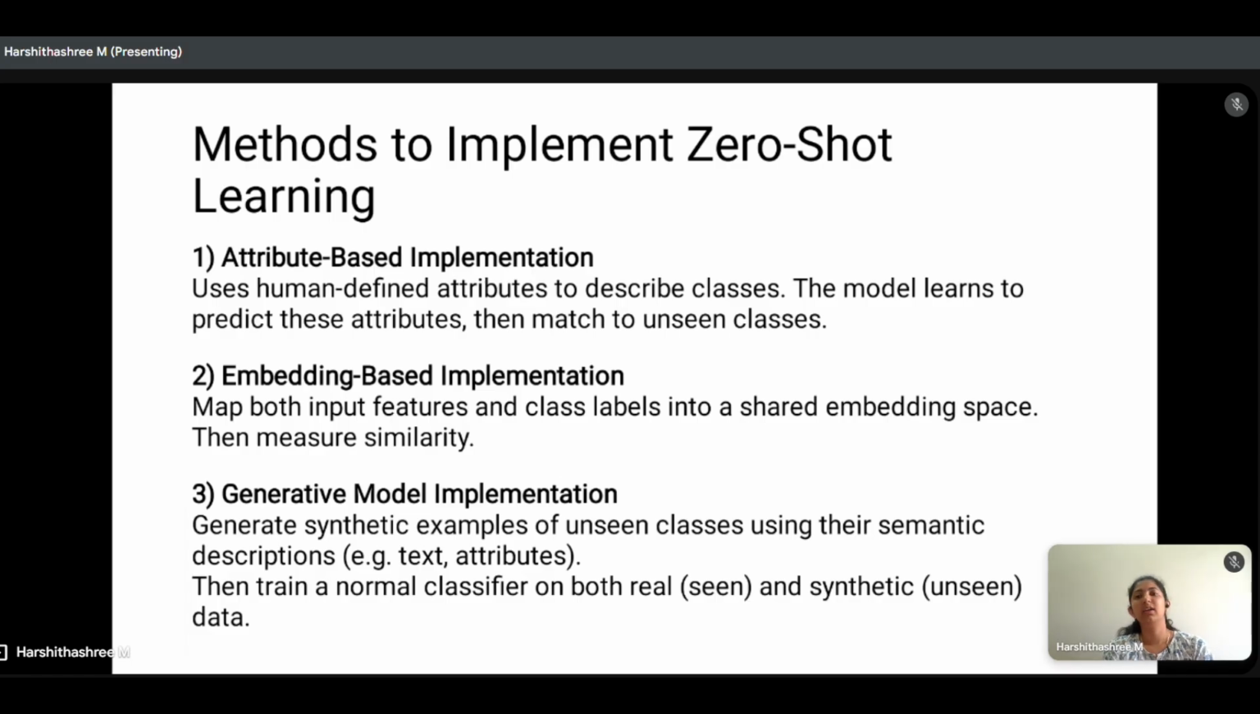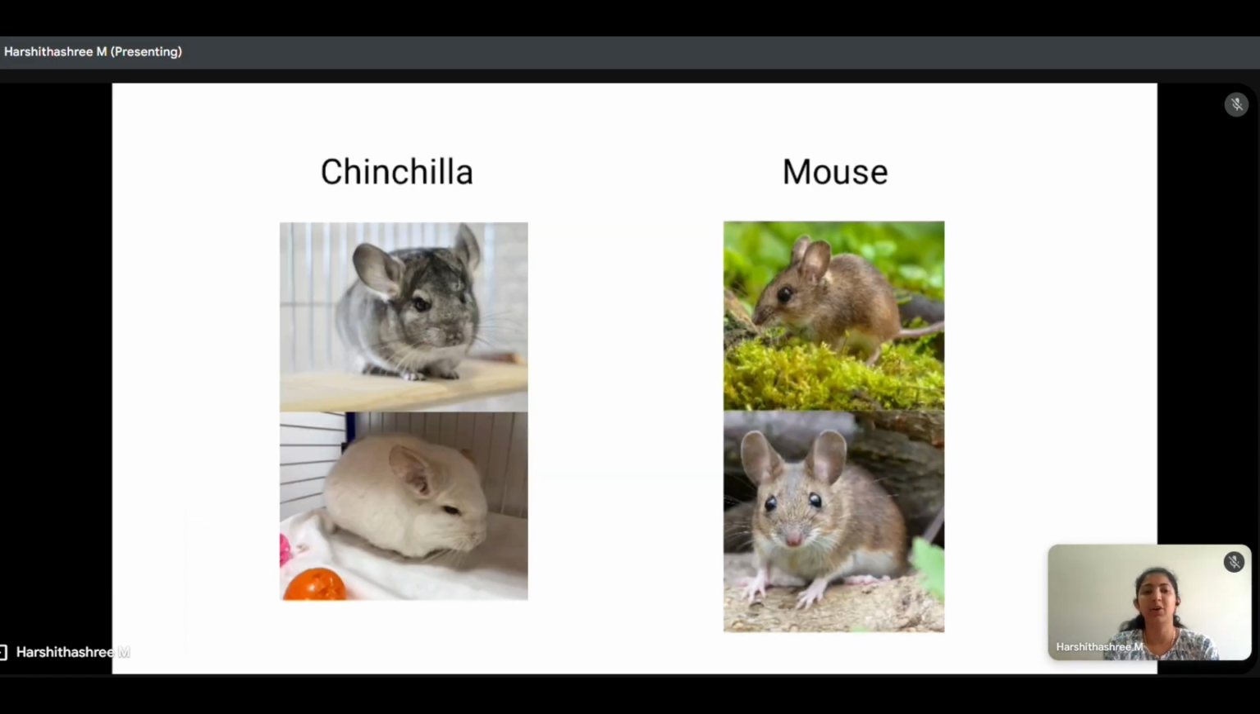Next, let's do another exercise. Here on the left side, these are images of a chinchilla, and on the right side, these are images of a mouse. Once you have looked at the images of these two, let's go for a quiz.